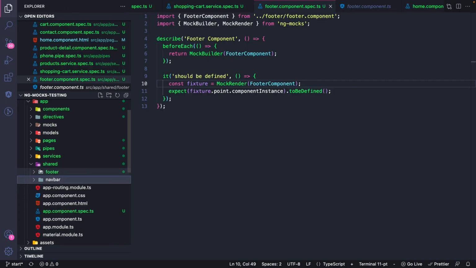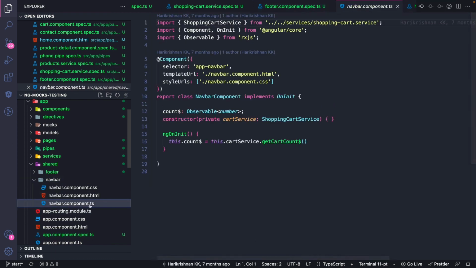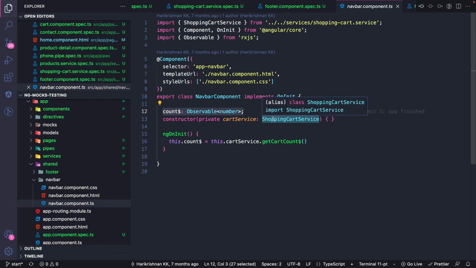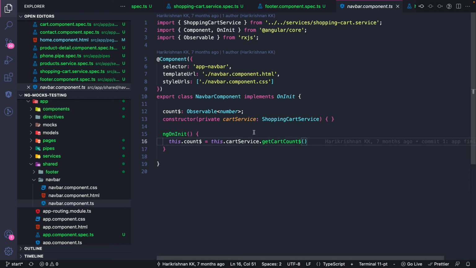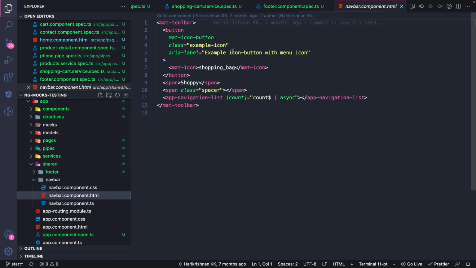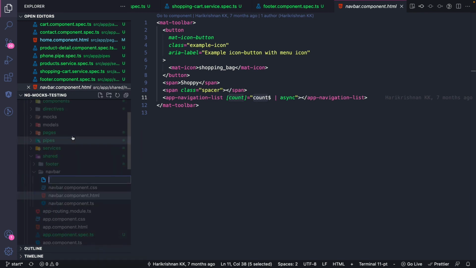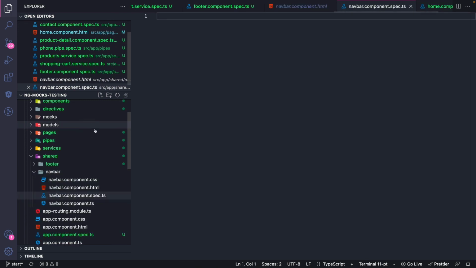Moving to the last component to be tested, which is the navbar. So let's take a peek at the class file. We only have an observable which is a count. We have one dependency injection for shopping cart service, and on ngOnInit we call cartService.getCartCount, and in the template we are displaying the count.